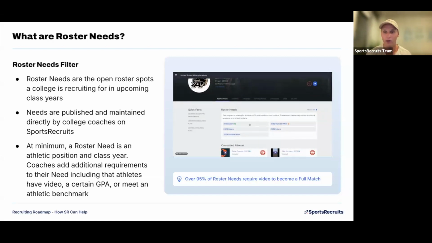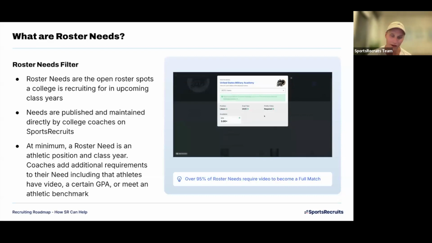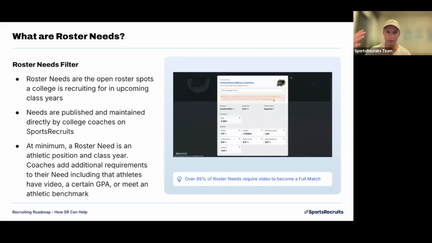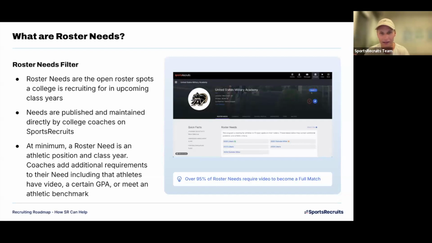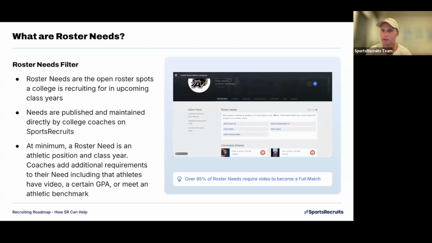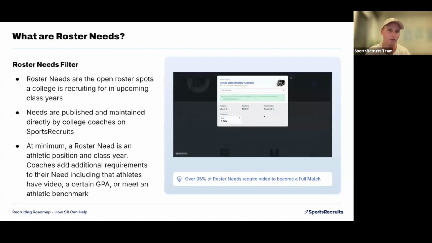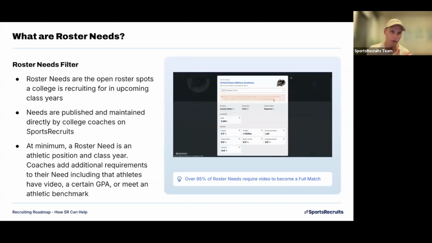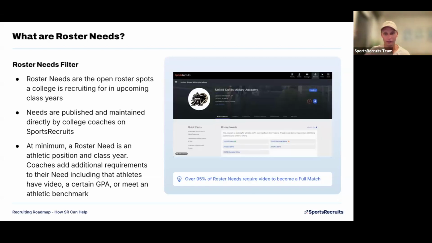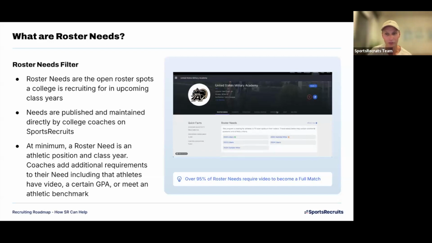But right here in that bottom right section, over 95% of roster needs require video to become a full match between the program and the athlete. And again, that's just the importance of video. That's the only way that college coaches can get a true evaluation, if you have video on your profile so they can get to see who you are on the field or the court and hopefully start going in that direction to get recruited by them.